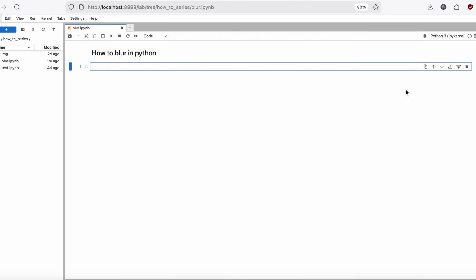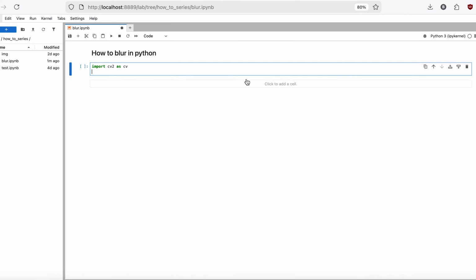To blur, first we need two packages. We're going to import them right away. The first one is OpenCV, so just import cv2. If you want, you could do import cv2 as cv. You don't have to do that, it just means we're giving an alias, so instead of typing cv2, we'll just type cv.